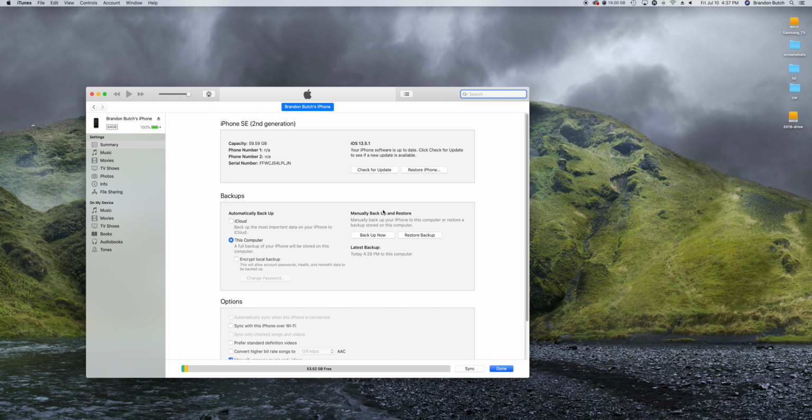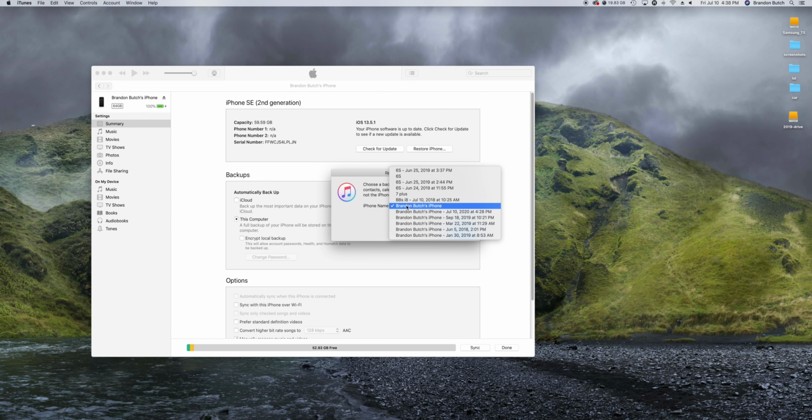So in iTunes or Finder, you will see where it says restore backup. Just go ahead and click on that. And then you just want to make sure that you are selecting the right restore file. So it should say the last backup time today at 4:28. It should probably be your only one. Go ahead and click on restore.